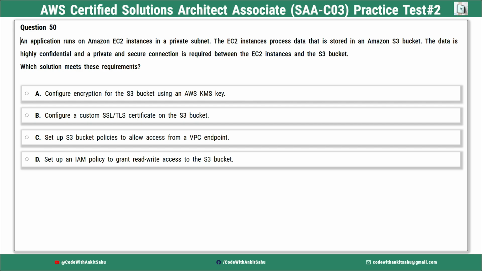Question 50. An application runs on Amazon EC2 instances in a private subnet. The EC2 instances process data that is stored in an Amazon S3 bucket. The data is highly confidential and a private and secure connection is required between the EC2 instances and the S3 bucket. Which solution meets these requirements?